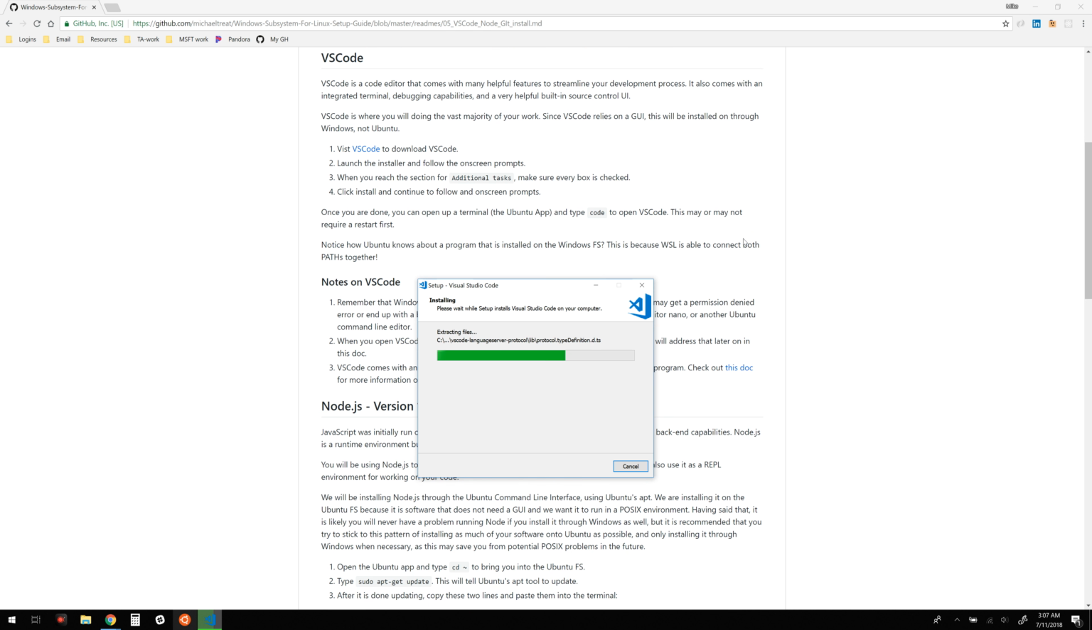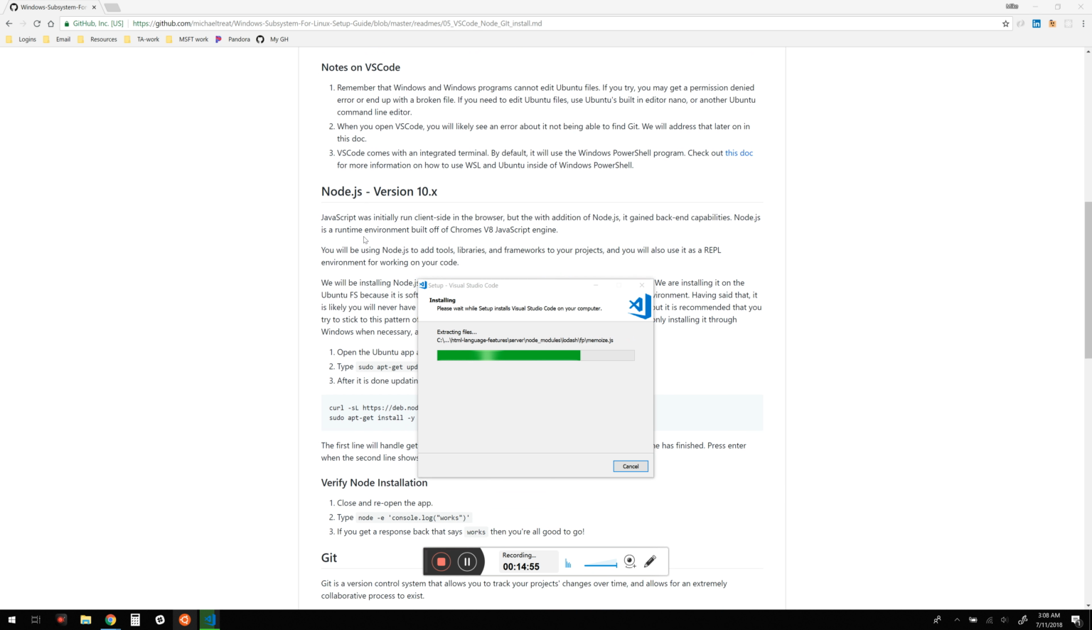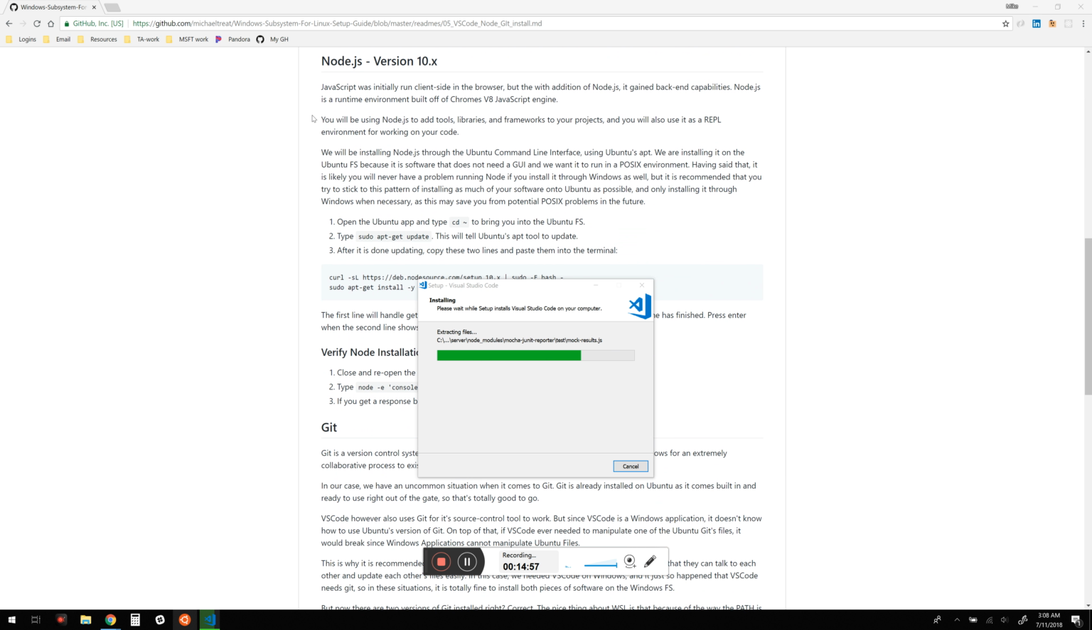I'm going to scroll up here. Once you're done, you can open up the terminal and type code to open VS Code. This may or may not require a restart first. So I will bring up this toolbar here and possibly pause the video if this takes much longer. But we can take a quick look at the next step while we're waiting.